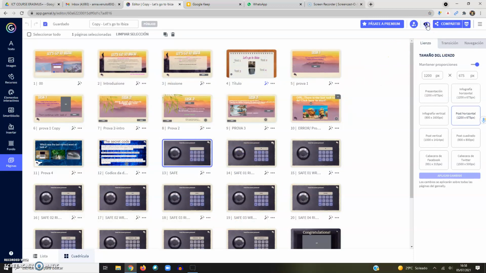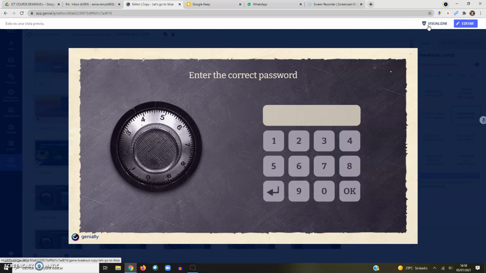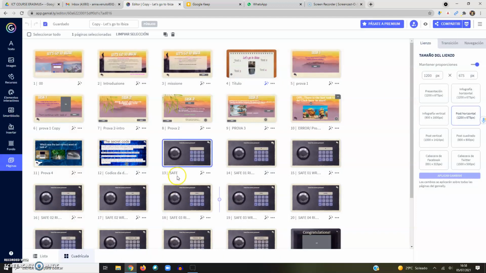Okay, let's see if I want to, for example, try the previous code. Let's see if it's still working or not. The previous code was 8 7 6 6. And it's not working anymore. Okay, so as you can see, it's not difficult to change the code.